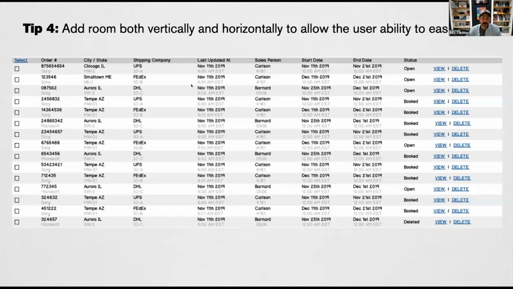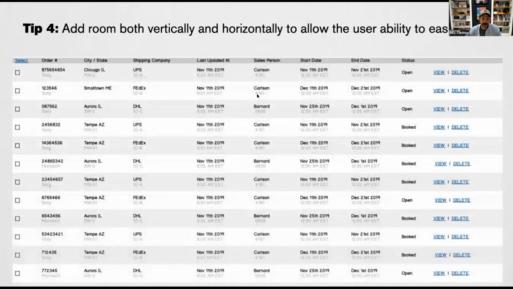Tip number 4, and this is a super easy one that I wish was used more often, is simply add more space between columns and rows. It gives the user the easier ability to scan the data. So I can focus on rows far easier. I can focus on specific cells far easier.